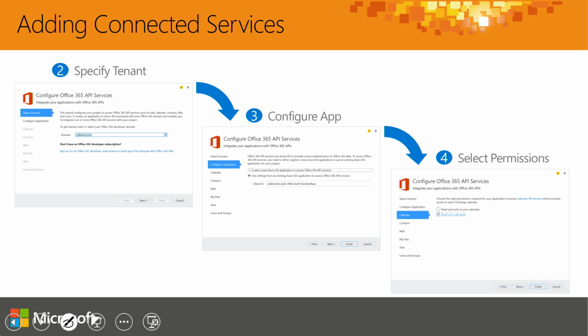You go through and you tell it what the tenant is. You connect up to a particular one. You get a client ID, which you're going to put into your application. In fact, it gets put into your application automatically. And then you set the various permissions for the things that you want to be able to access.